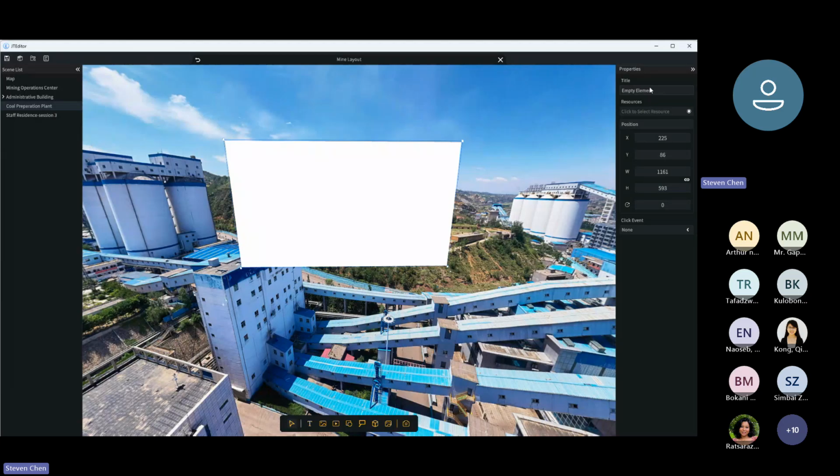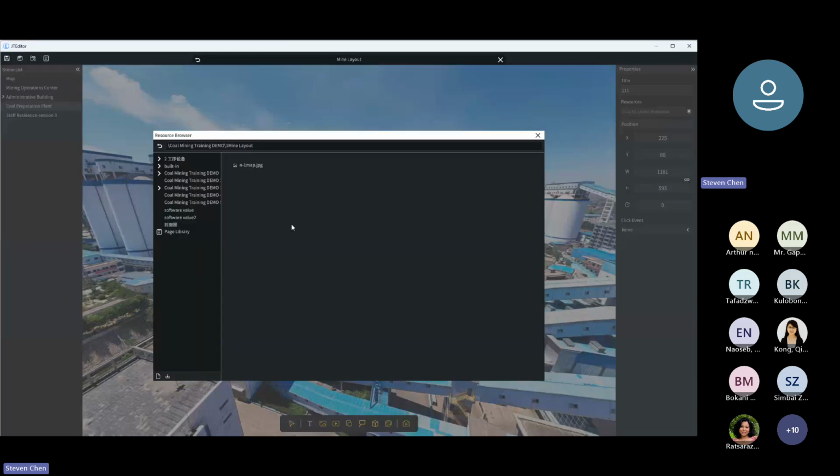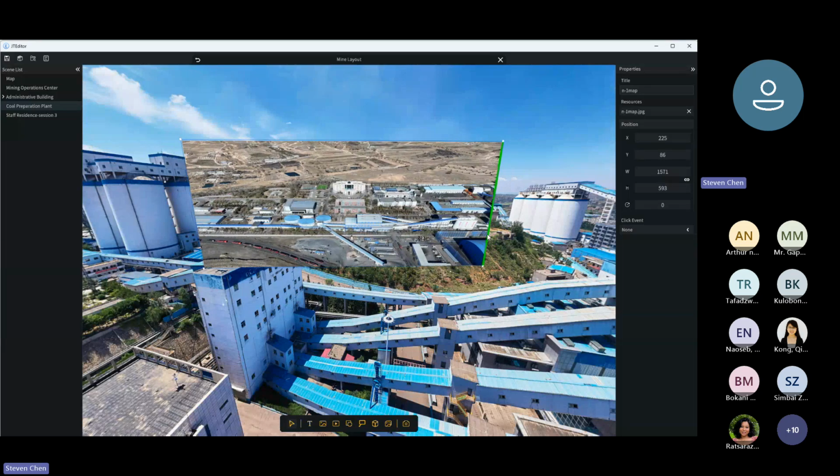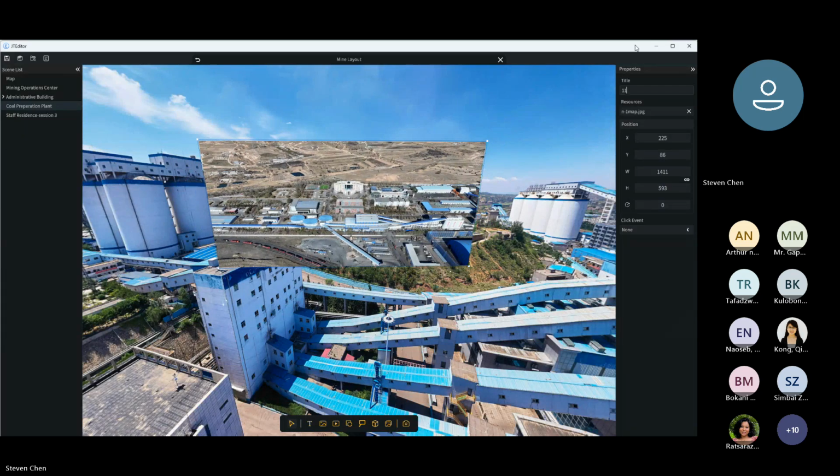On the right, you can see the element properties. You can edit its title, for example 111, and you can select a resource or a picture for it. Maybe I choose this one. It's a map. I can choose its size. Now you can add an event to this image element.